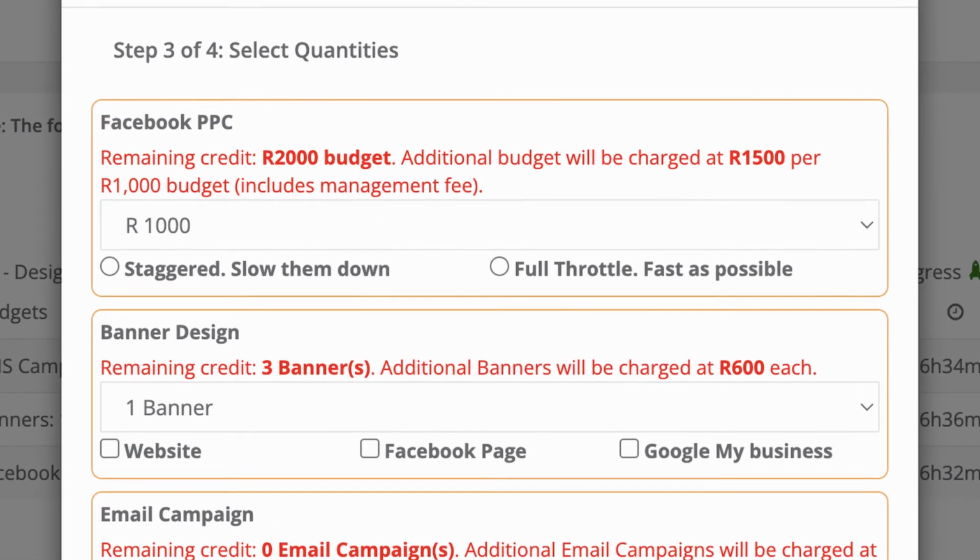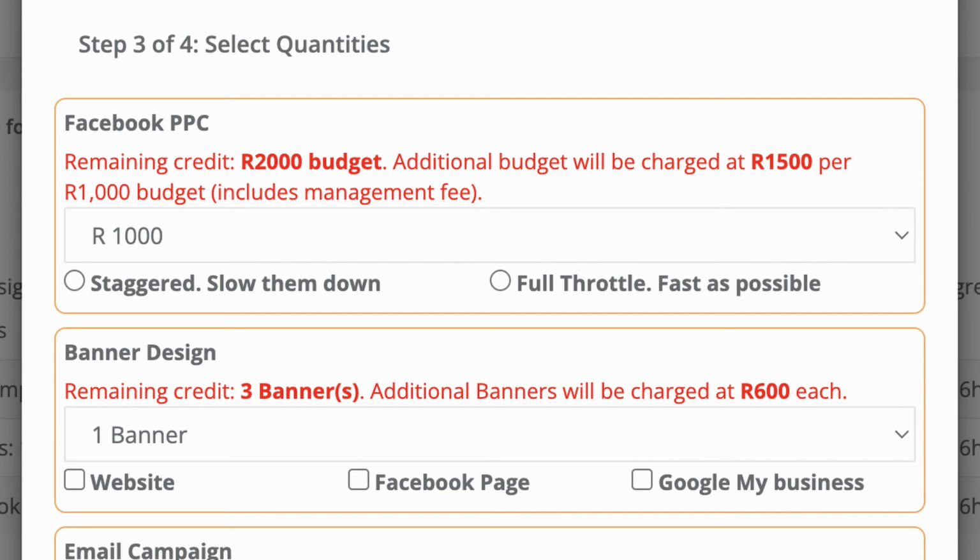Let me tell you more about staggered and full throttle. Staggered is when your budget is applied evenly throughout the month. The budget will be utilized over a 30-day time period. And full throttle is when your budget is applied aggressively to maximize lead potential. The budget will be utilized over a 7 to 14-day time period.